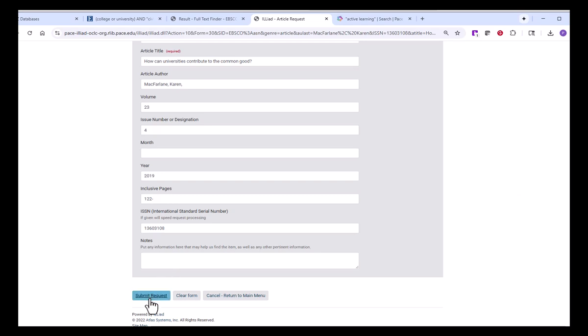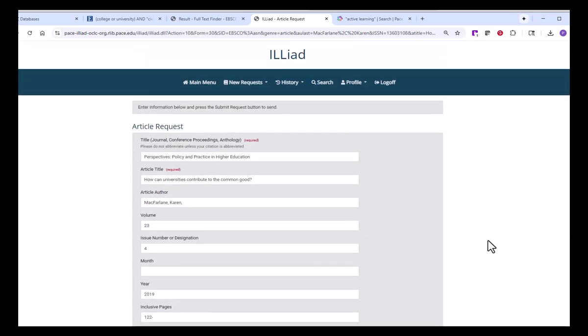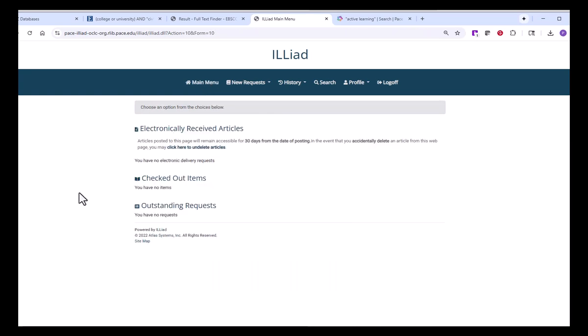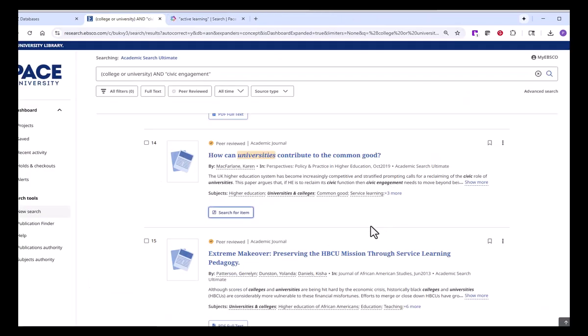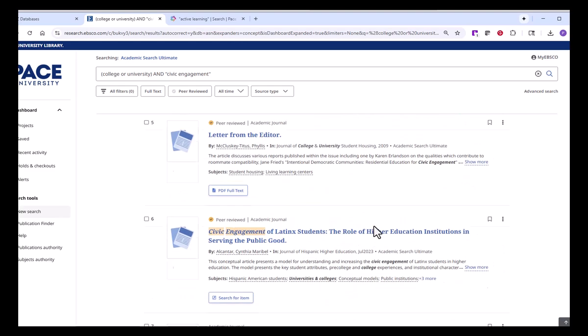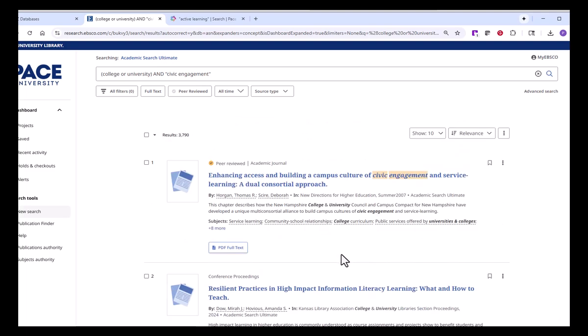All you have to do is scroll down, click on Submit Request, and the interlibrary loan librarians will get the article for you in PDF format. You will get an email telling you the article is available. There will be a link in the email that takes you back here where you will download the PDF. Articles only sit here in the Interlibrary Loan Service for 30 days. So we highly recommend when you get that email, follow the link, go into the ILLiad system, and download the PDF.